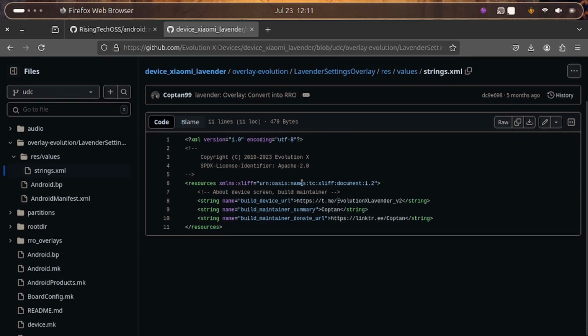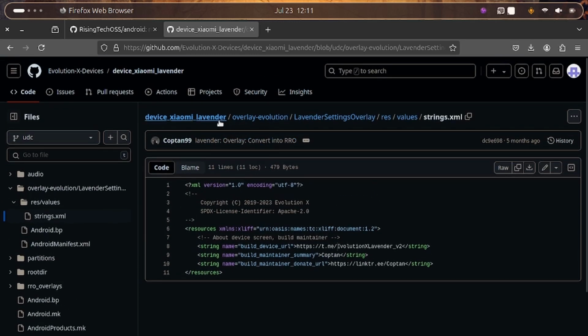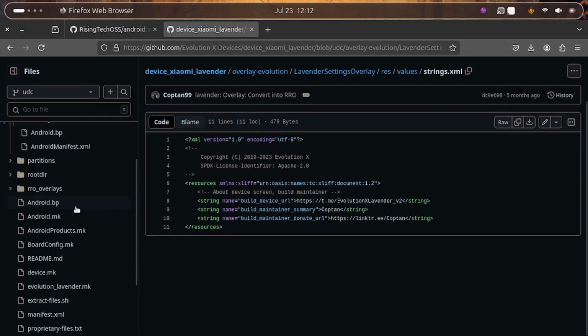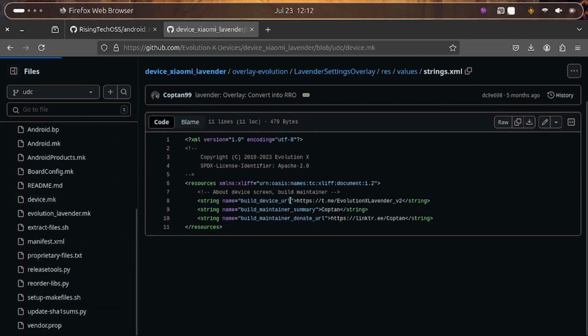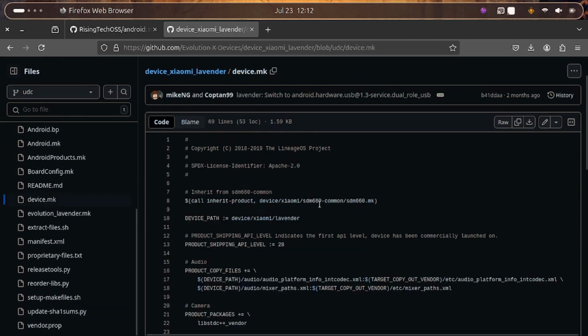So if you put this one in your overlay evolution, this folder is not going to exist in your device mk. So you need to create the folder and then your device code name. So in case I'm building Evolution X, mine will be this one, A52Q settings overlay res values, and then strings.xml. You have to create this from scratch yourself. After you have done that, you need to declare it inside your device mk. So if you come to your device mk, you need to declare what you did back there.